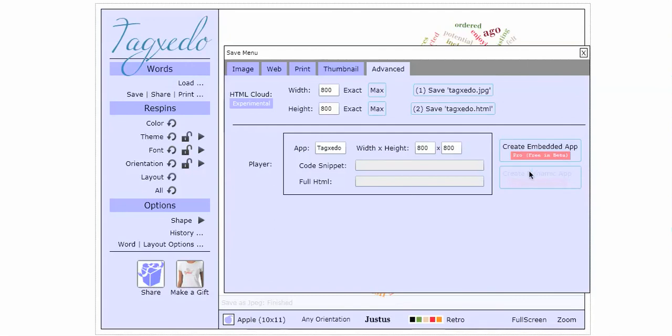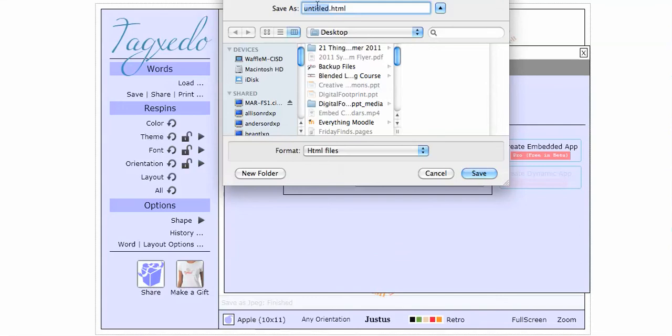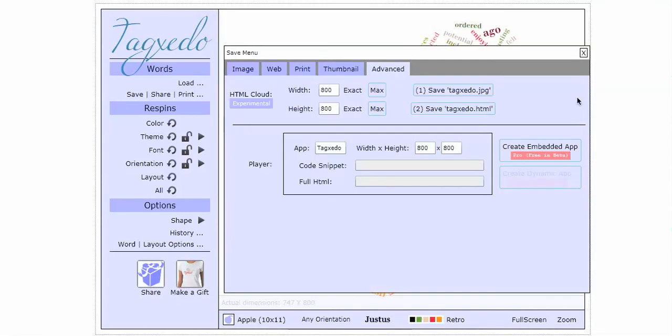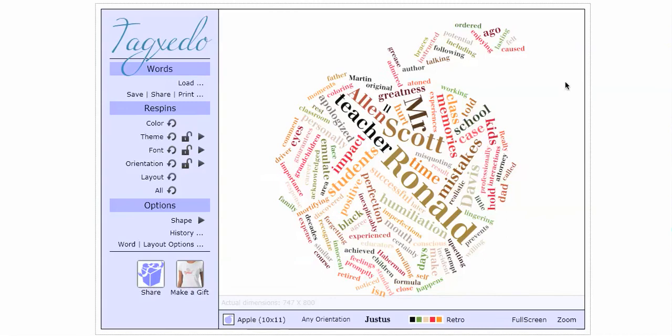Now that requires the Pro to get the embedded app to put on a web page. So just so you know that ahead of time, I can get an HTML tag. So this would be like for an HTML page if I wanted it on my web page. But to get the actual embed code, yes, you have to get the Pro account. But that's all there is to Tagxedo.